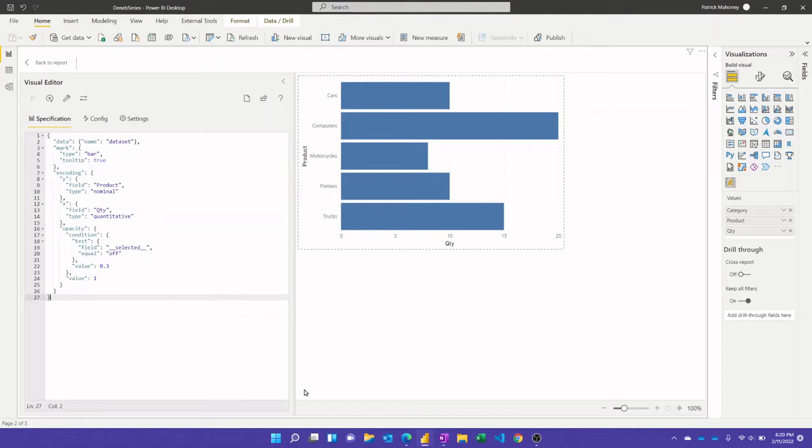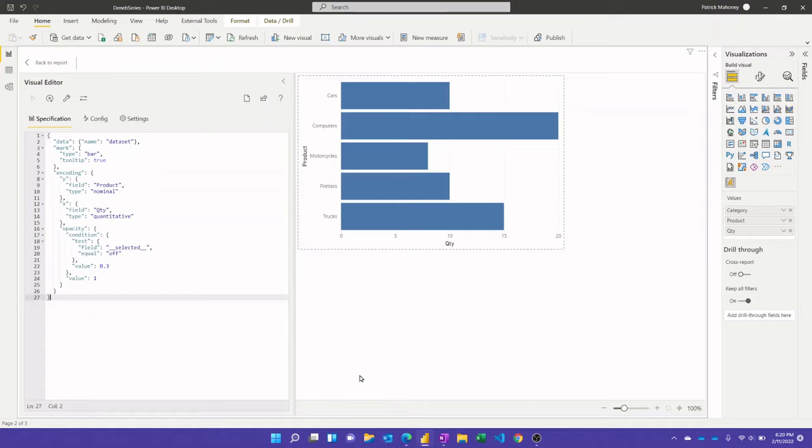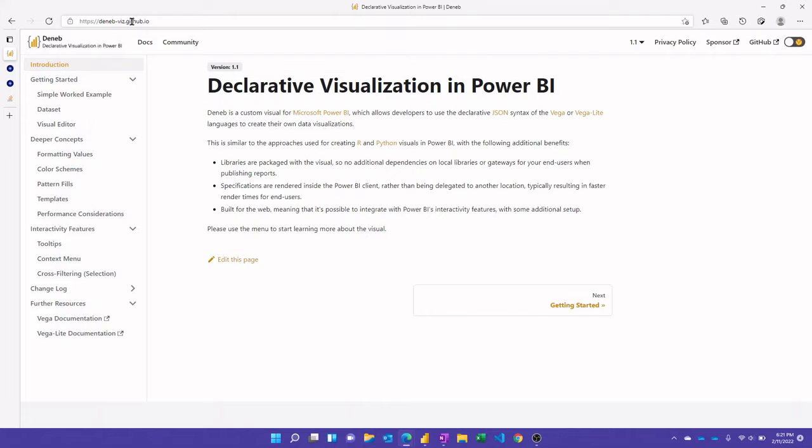Definitely, before you get too far into it, I've pulled up just a few websites here. So one you definitely should read is the GitHub page by Daniel for the Deneb visual. There's a bunch of pages here. There's a walkthrough of a simple example, and then there's some more info about other topics related to using the visual and taking advantage of all the features.